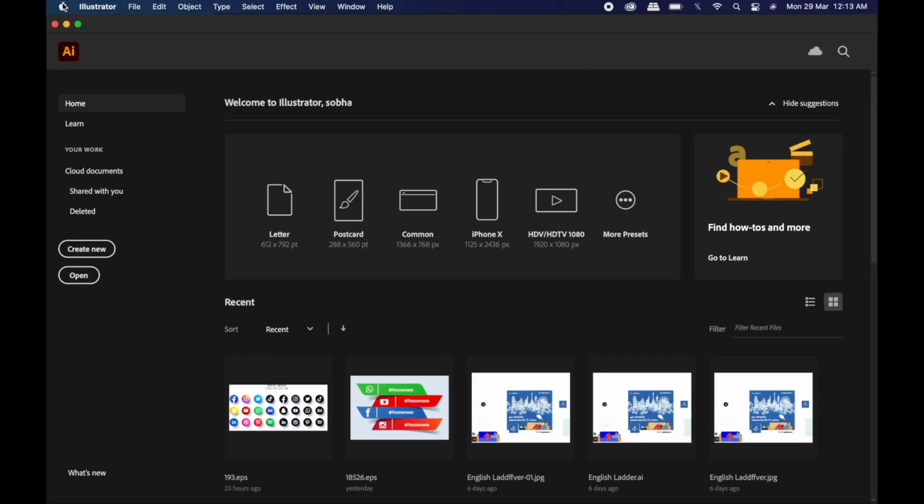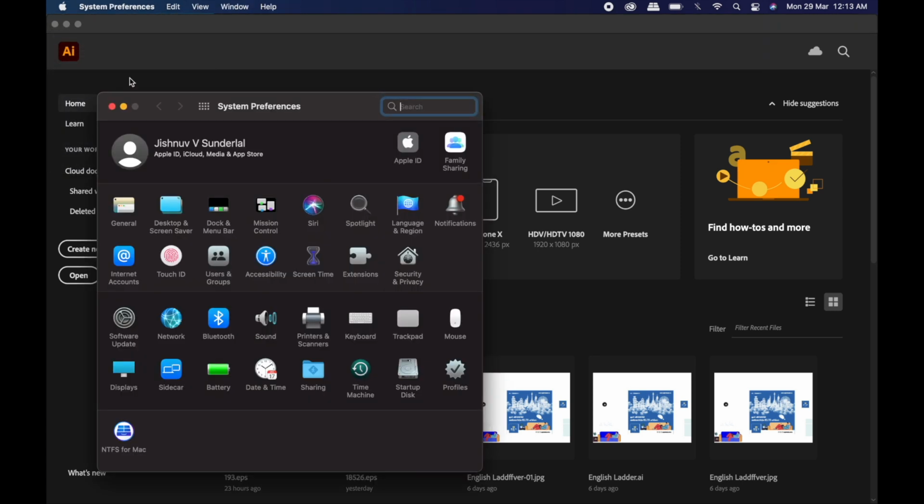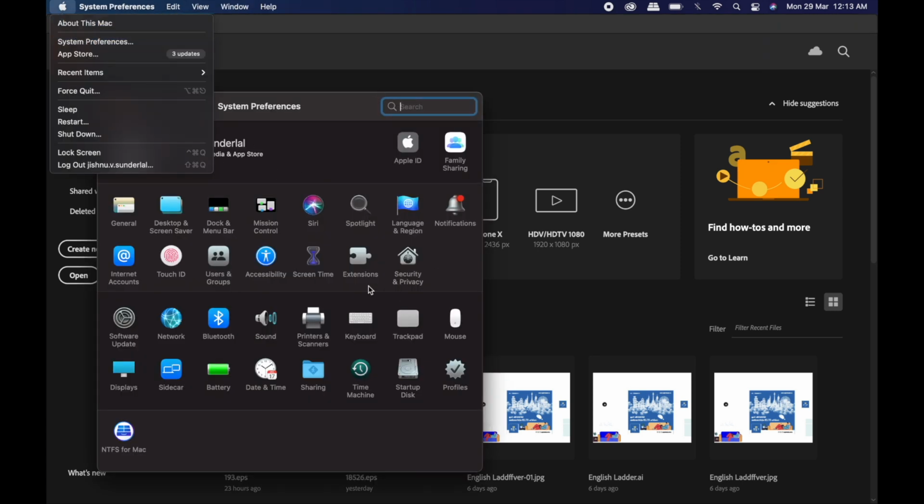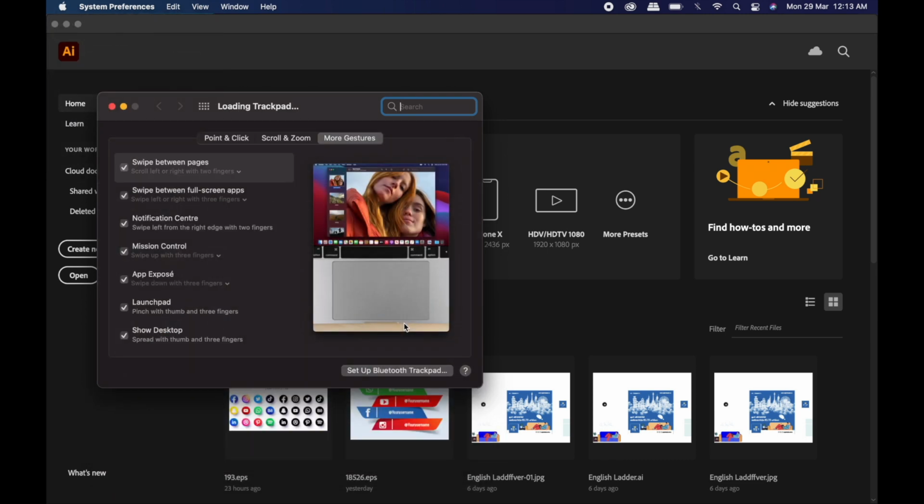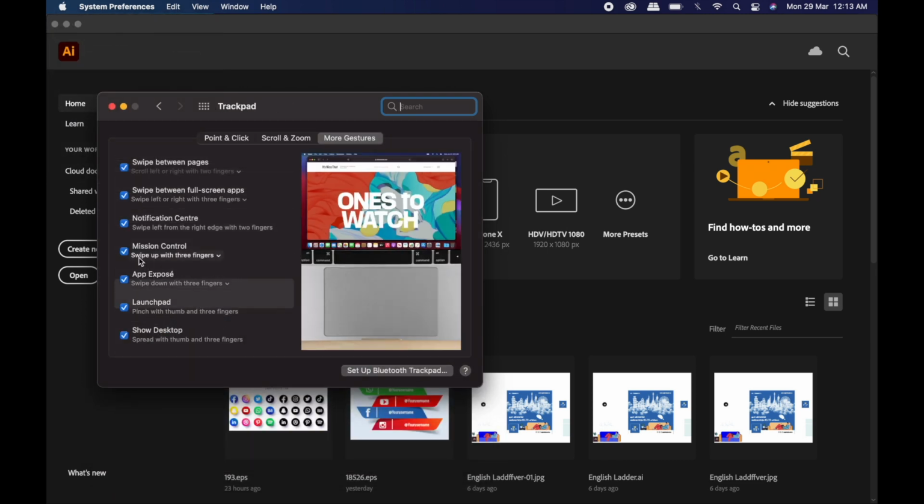And okay, before that you have to go to System Preferences in the Apple icon, and you have to click on Trackpad, and you have to choose the option Mission Control. You can choose other options, depending on your needs, and it is available in preview.